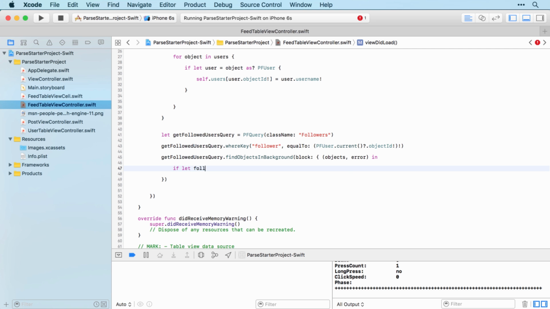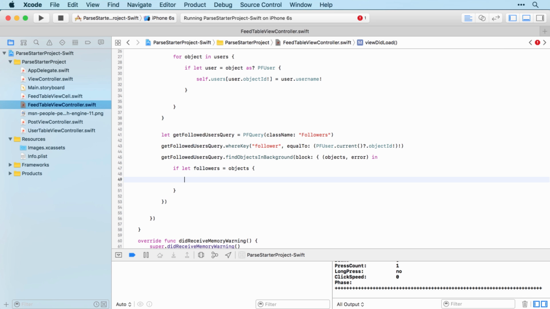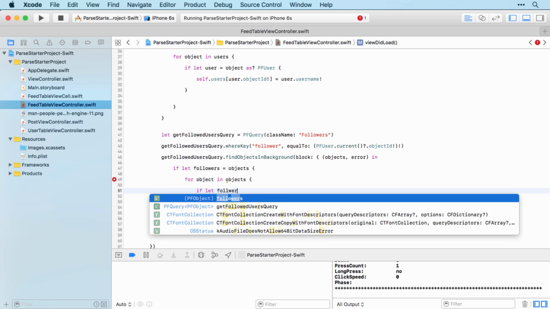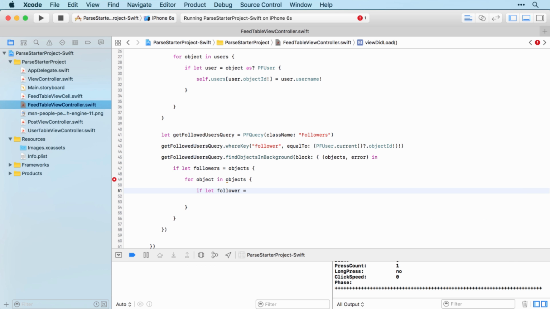if let followers is equal to objects, then that means we have an objects array that we can work through. So let's loop through it. So for object in objects, and then we'll use if let, let's call this follower, is equal to object as PFObject. Then we can use the follower variable as a PFObject.